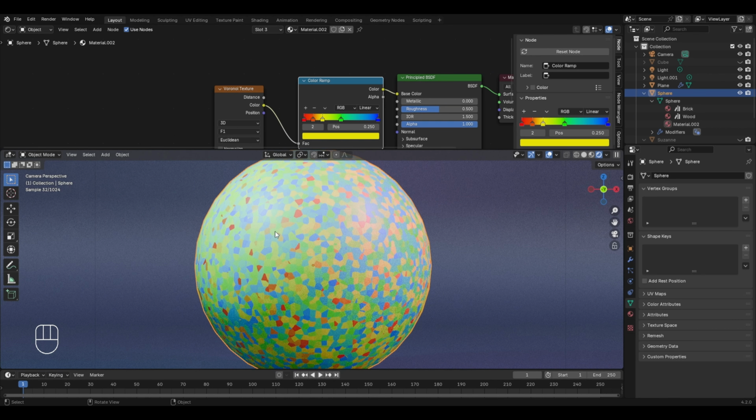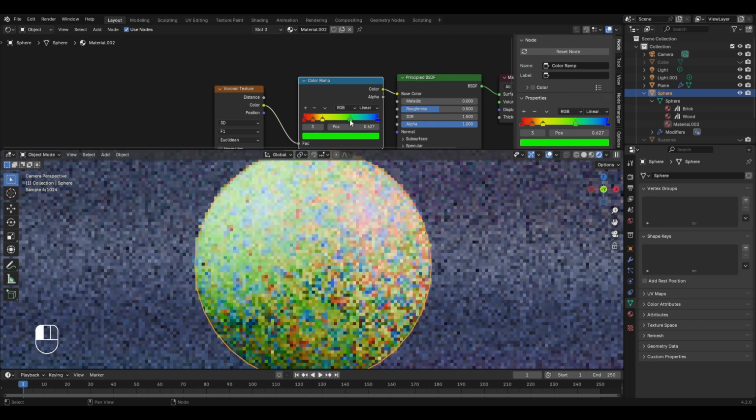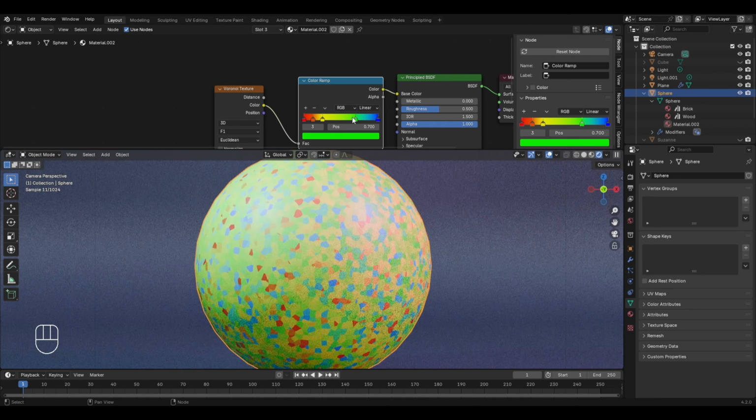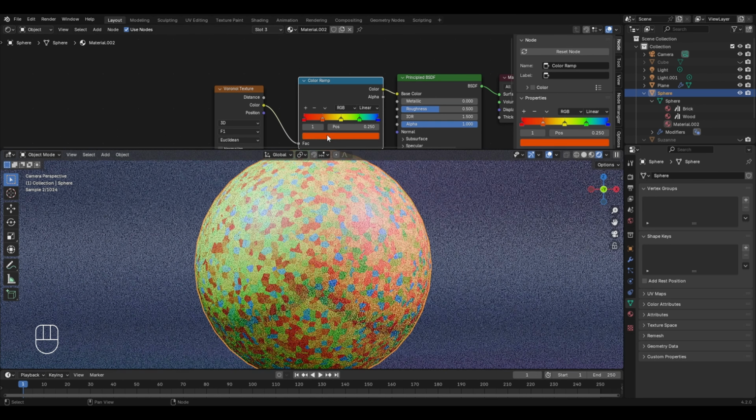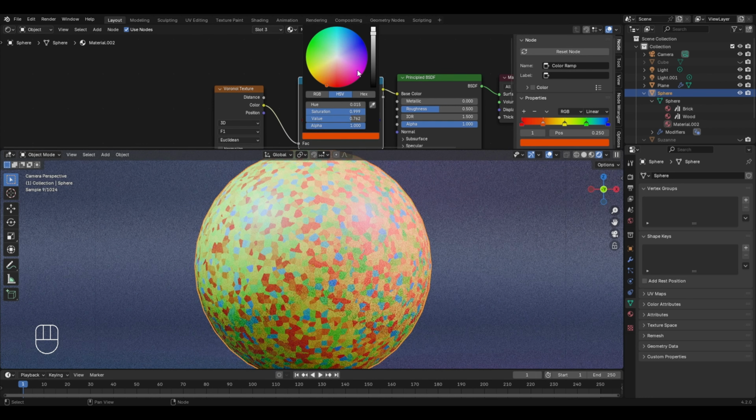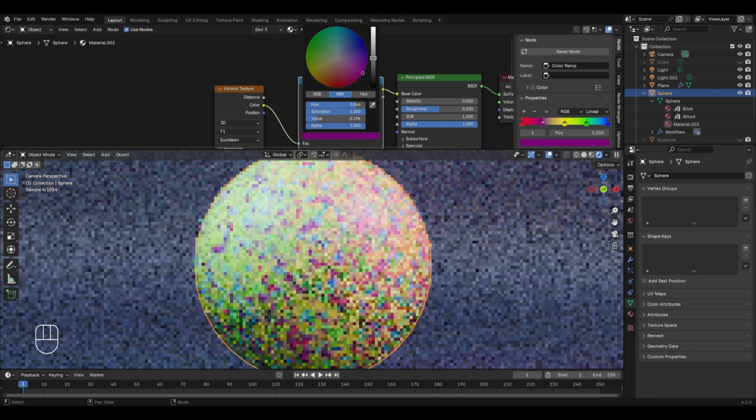And to do this, one way is to manually left click and drag different pointers like this, but a much easier way is to click here and select distribute stops evenly. And with this, we now have all the colors evenly distributed on this texture. And if you want, you can also change the color of any of these pointers by simply selecting it and changing it by using the color wheel.